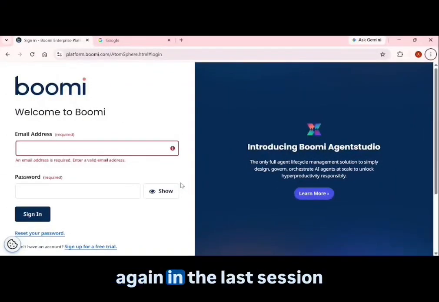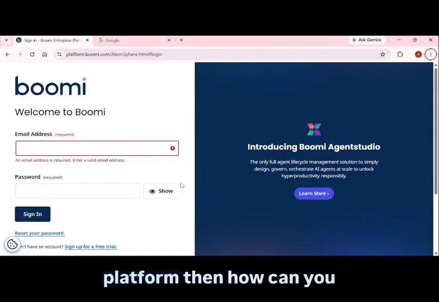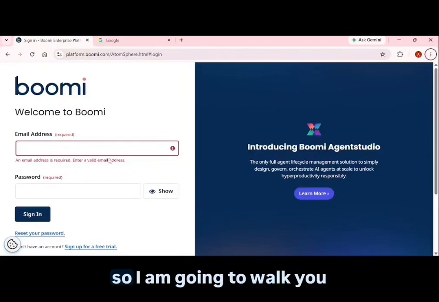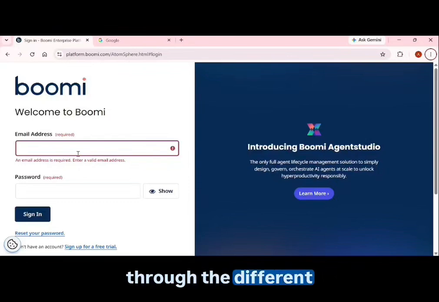Hello everyone. Once again, in the last session, I talked about how to launch that Boomi integration platform. If you are new to this platform, how can you register yourself? And once you have the user ID and password, how can you log into it, right? In today's session, I am going to walk you through the different options on the home page.